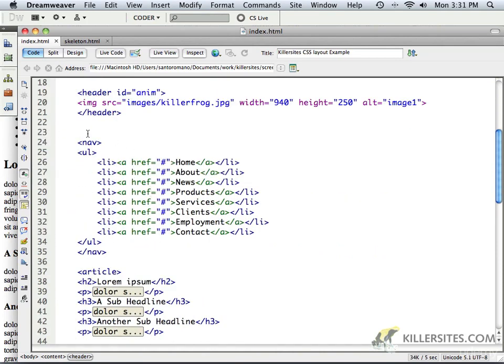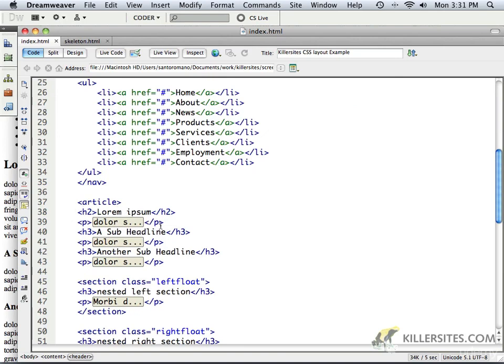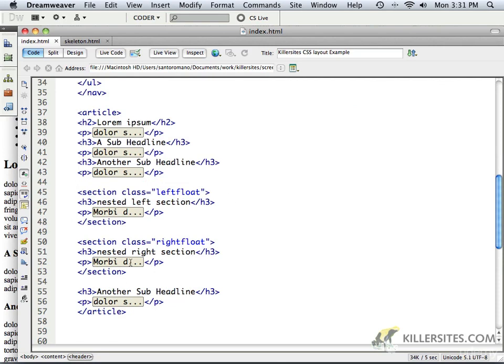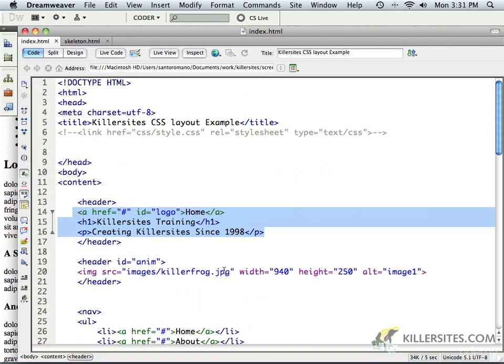So there's some links inside the link area. There's some articles inside the article rather, I have some H2s and some paragraphs. I also have those nested sections that I mentioned to you, and they currently have a class of left and right float. So all that information is in place just to save you some time.